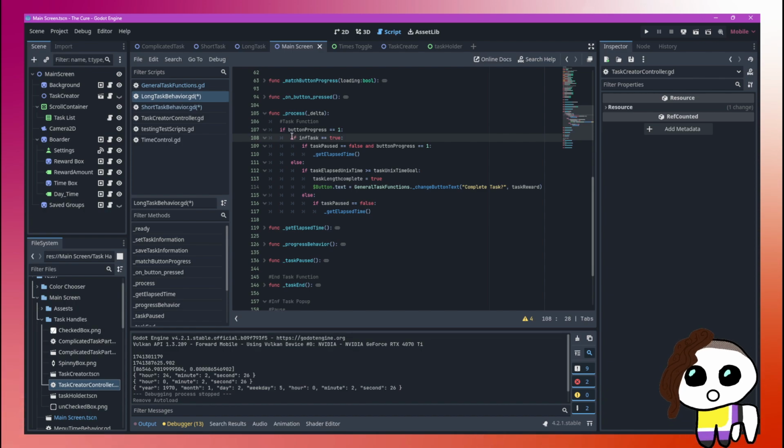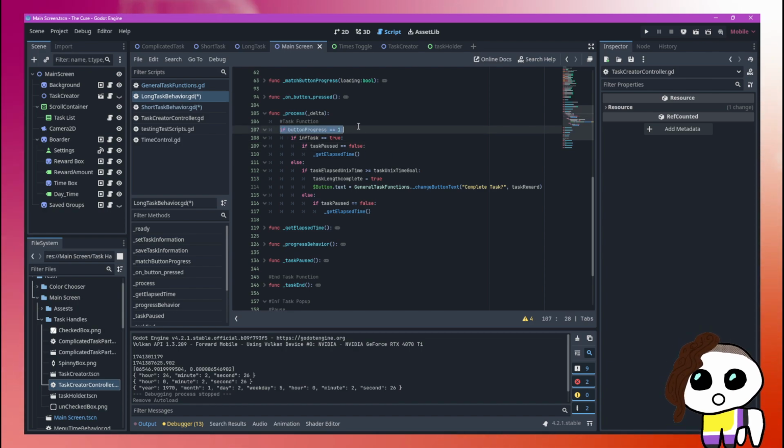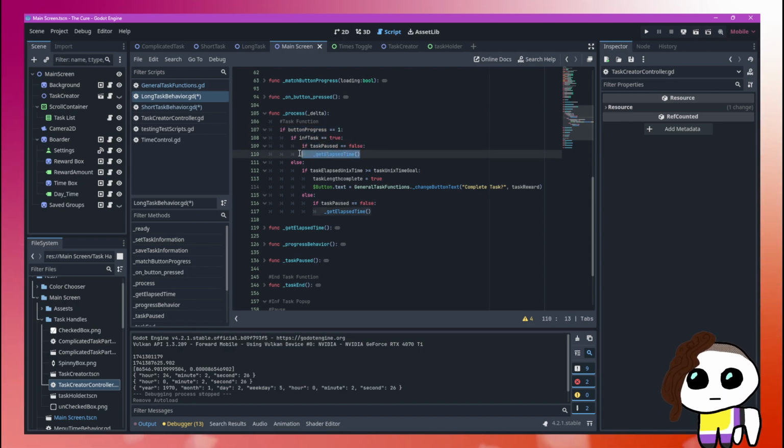What I think happened is originally this was outside, and so I needed to clarify if the button was pressed beforehand. But now that it's underneath the button press, I do not need to call it again. I can't think of a reason why I would need to double check the button progress is the same. So yeah, if button progress is 1, which means the task has started, if infinite task is true and pause is false, get elapsed time.